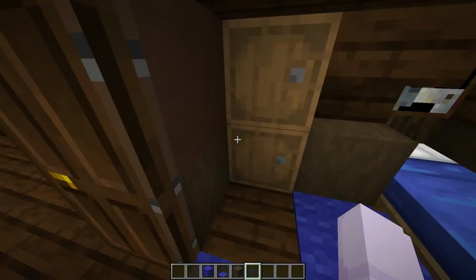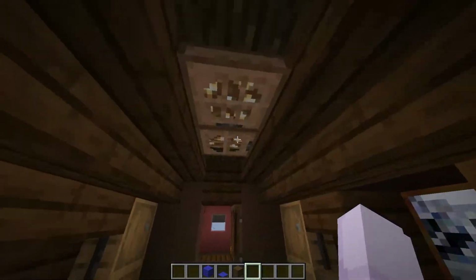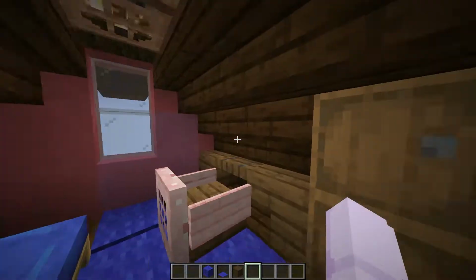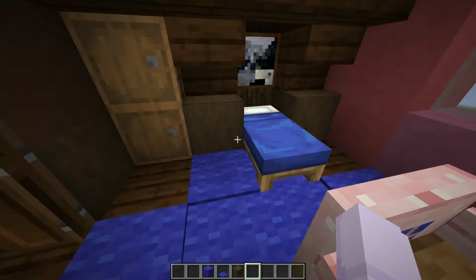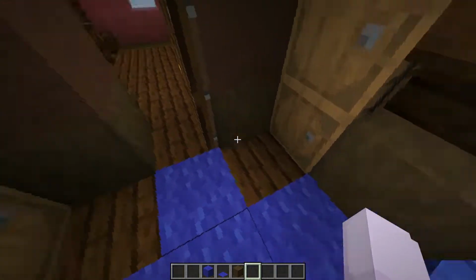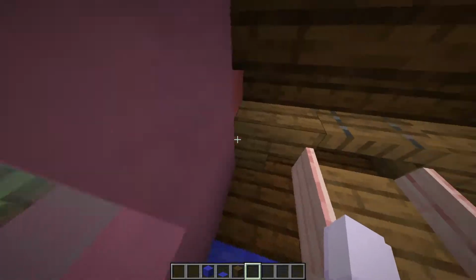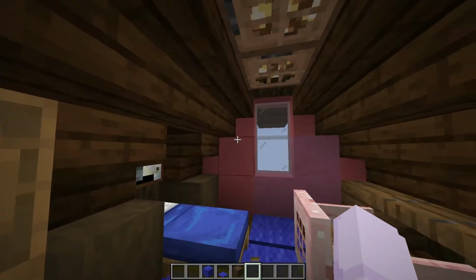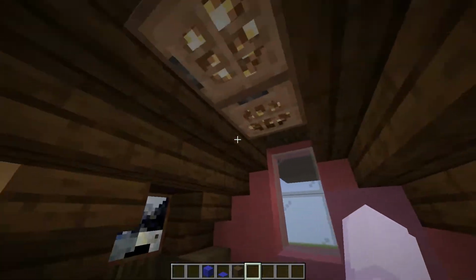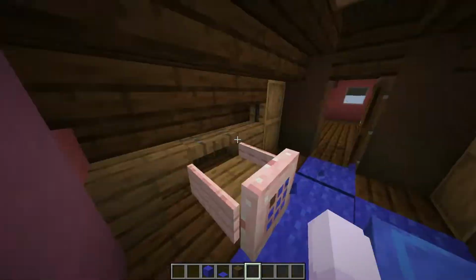And here we have a cozy little room that is fairly small, but still works with the space. And again, you can always add in things like armor stands and more flower pots and just little things to make it a bit more cozy. But for this room, I thought I might go with a more clean look.